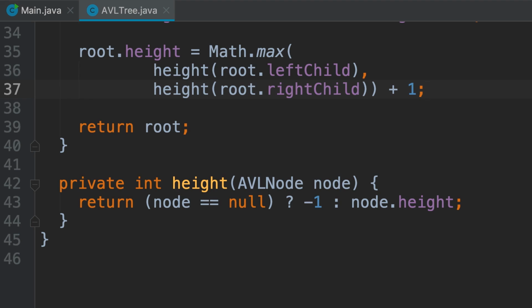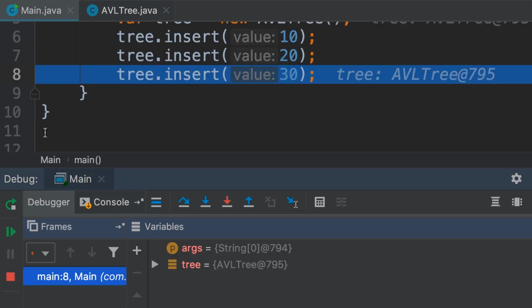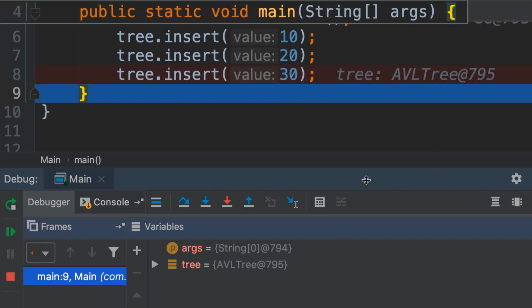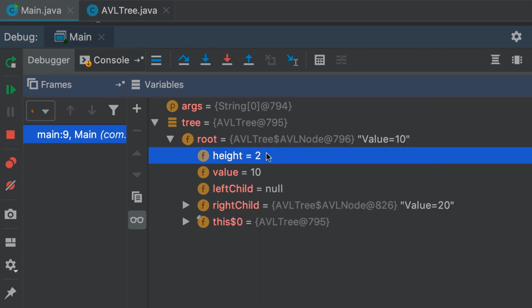Now let's test our implementation. So back to the main class. I'm going to put a breakpoint on this line and run the program using debugger. All right, here we are. Let's step over this line and then inspect our tree. So in this tree, we have this root node with the value 10. The height of this node is 2.